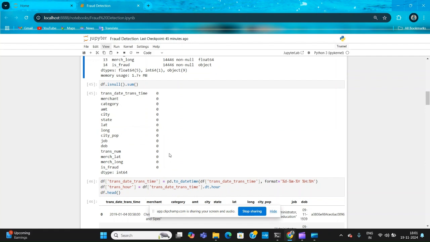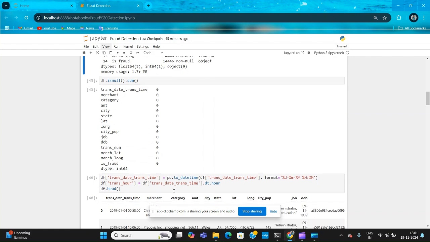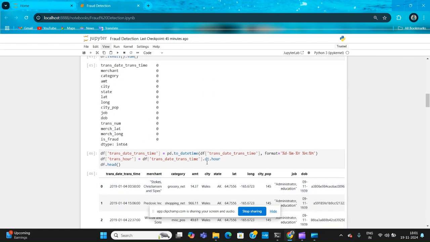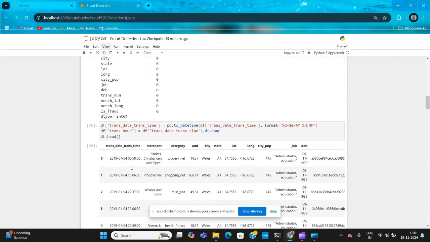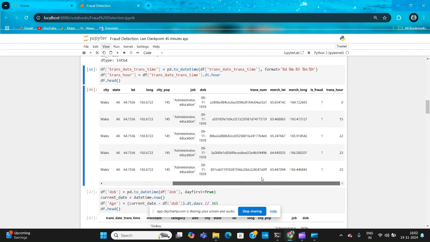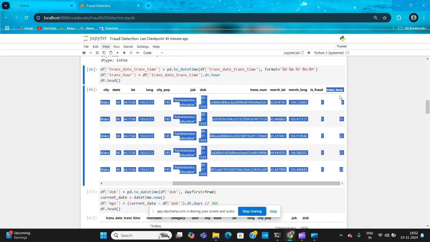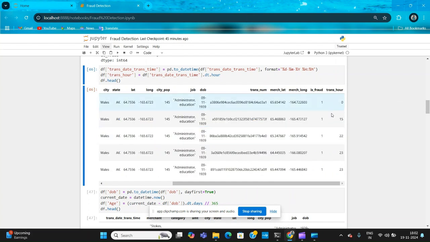Okay. Then we have this transaction date and transaction time column. I do not need the entire column. I just want to extract the hour. So I'm going to use this from datetime function, and use the hour to extract only the hour of the transaction. Okay, here, have a look. We created a new column called transaction hour.